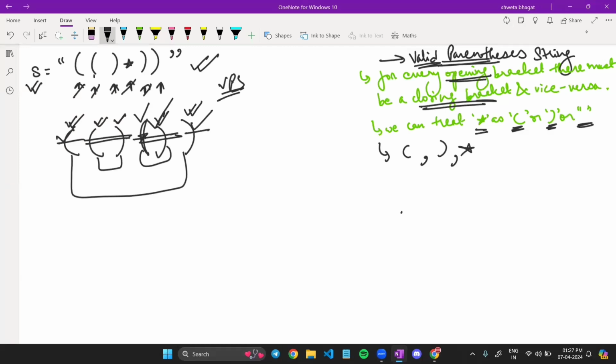Why? We can see that these two are forming a valid pair of parentheses and we can treat this asterisk as an opening bracket. So these two are also forming a valid pair of parentheses and these two are also forming a valid pair of parentheses. So this particular string S is a valid parenthesis string. Correct?